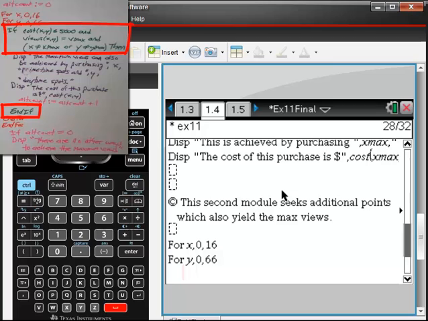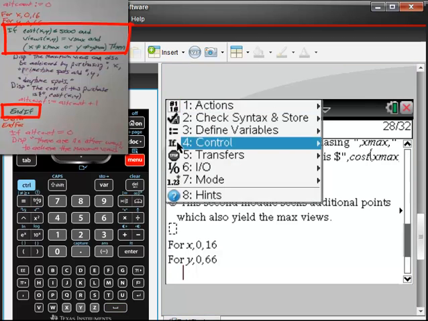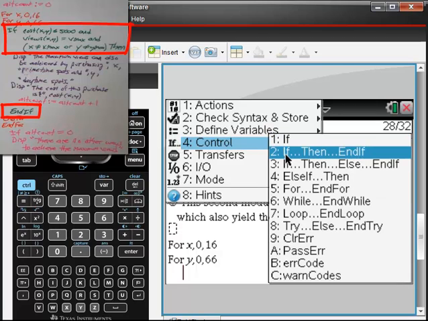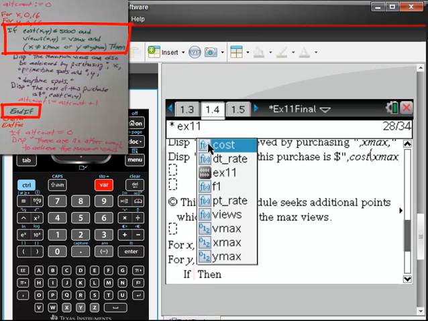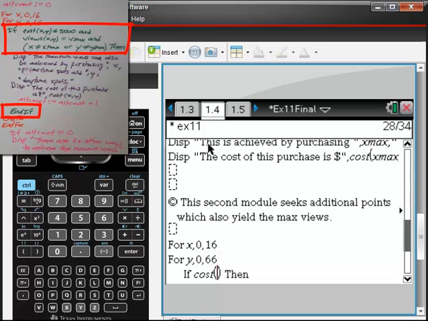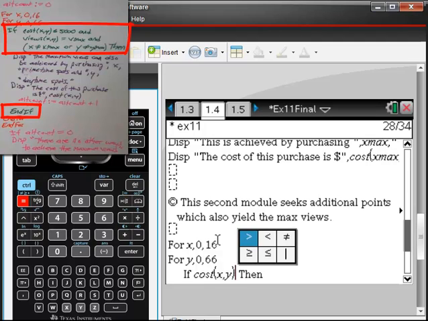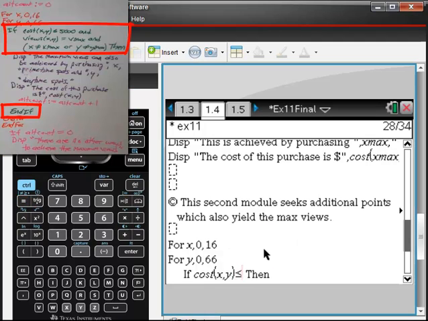And this will be the if, then, end if structure. That's a matter of menu, control, number 2, if, then, end if structure. And here's where we're going to record our first condition, the cost. Now we can find cost in our variables menu here, and there it is. And we want cost at x comma y, forward arrow past that parenthesis, and now we'll get a less than or equal to from the inequalities palette, and 5,000.